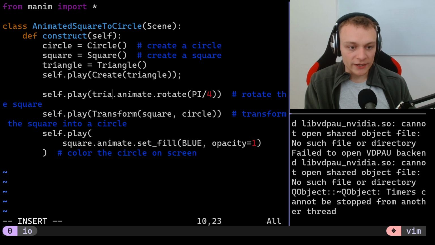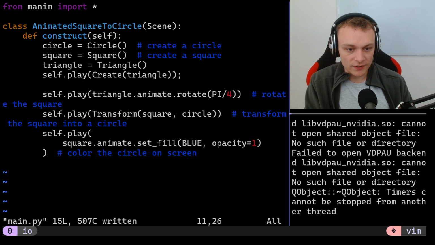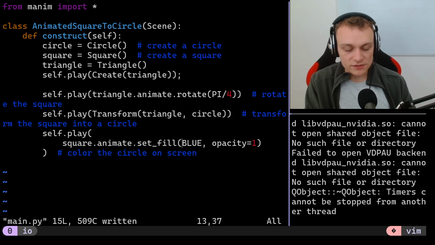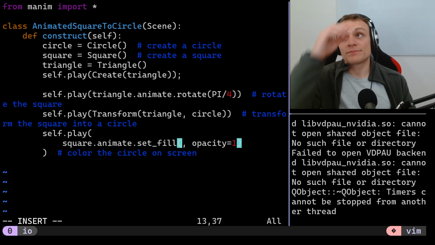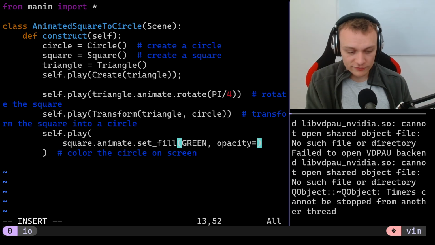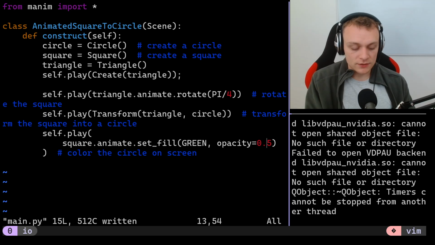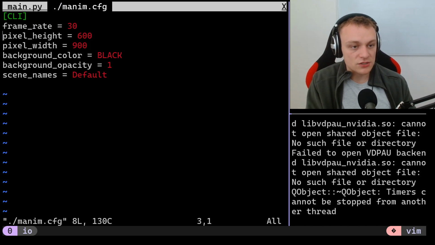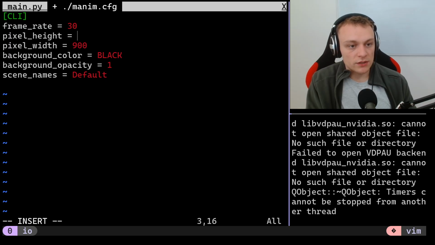And let's do triangle rotate. And then let's transform the triangle into a circle. And the circle is filled green with an opacity of 0.5. And because we're already at it, let's also open the Manim config file and change this to 500 by 500 just to see the difference in video output.